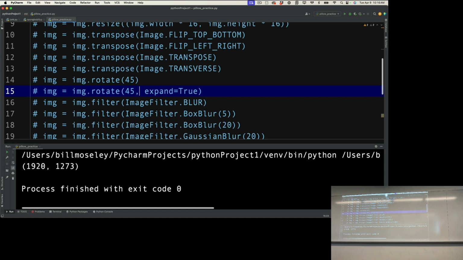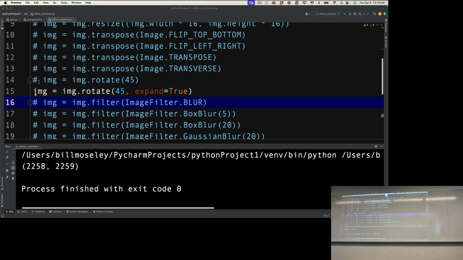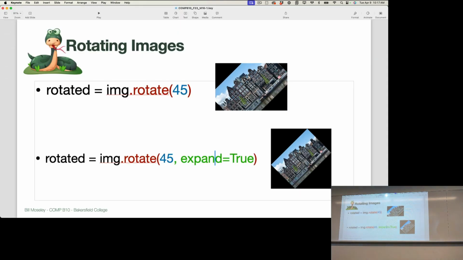But if I expand it, then you can see it changes the image size to a much larger image. Okay. So that's rotating. So we can rotate, we can flip images, we can do all kinds of things to them.